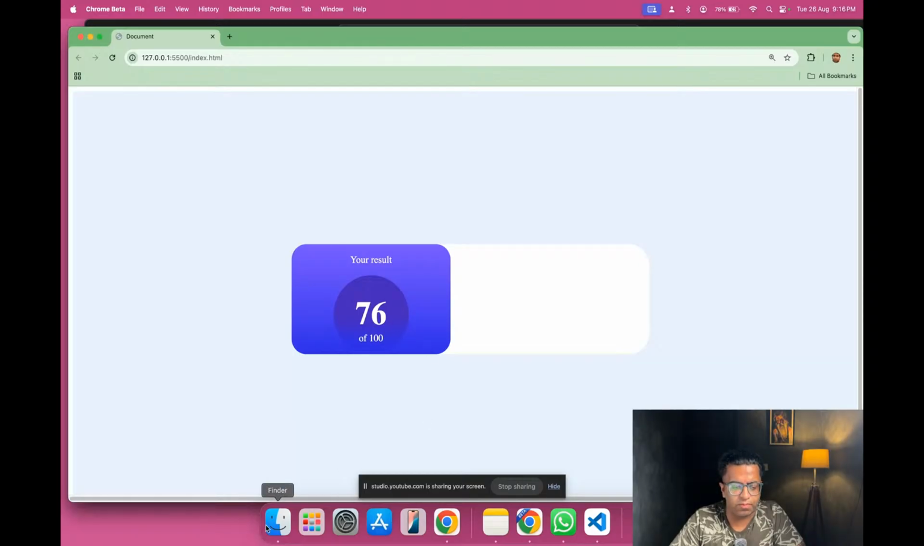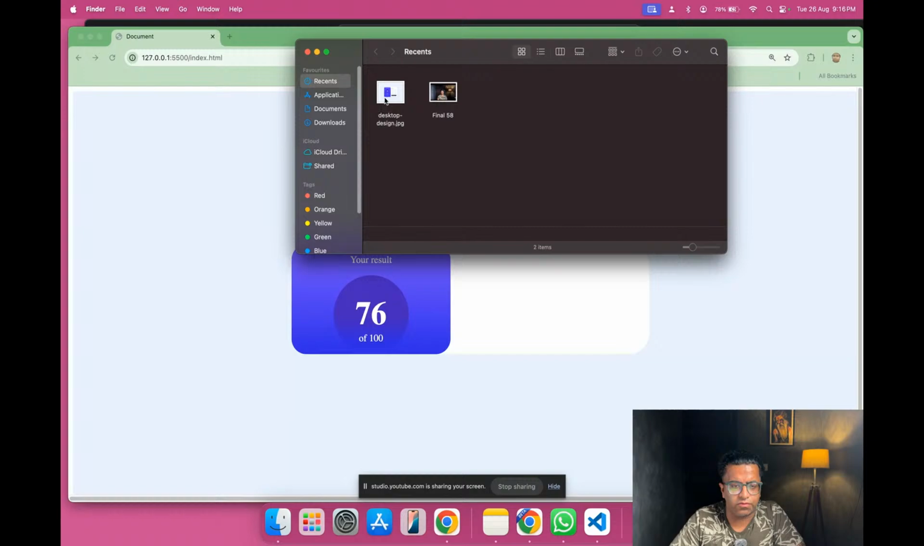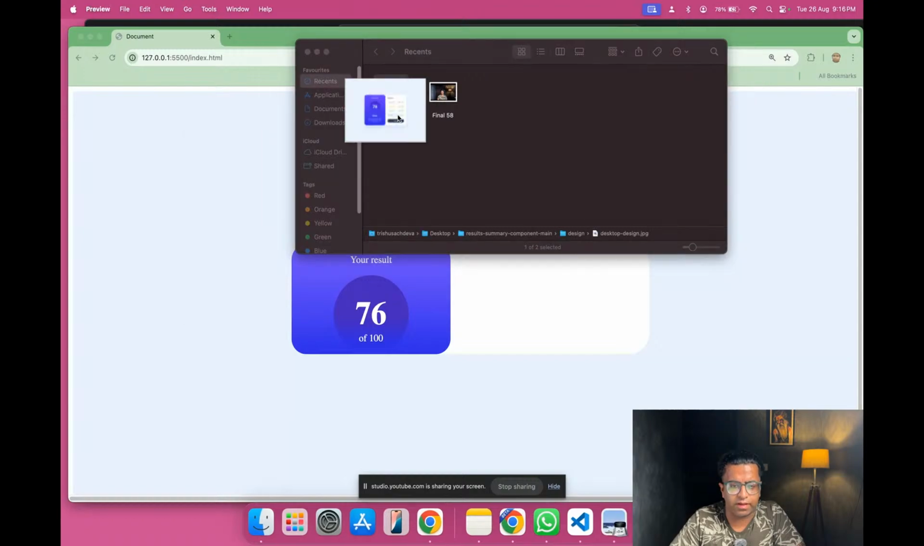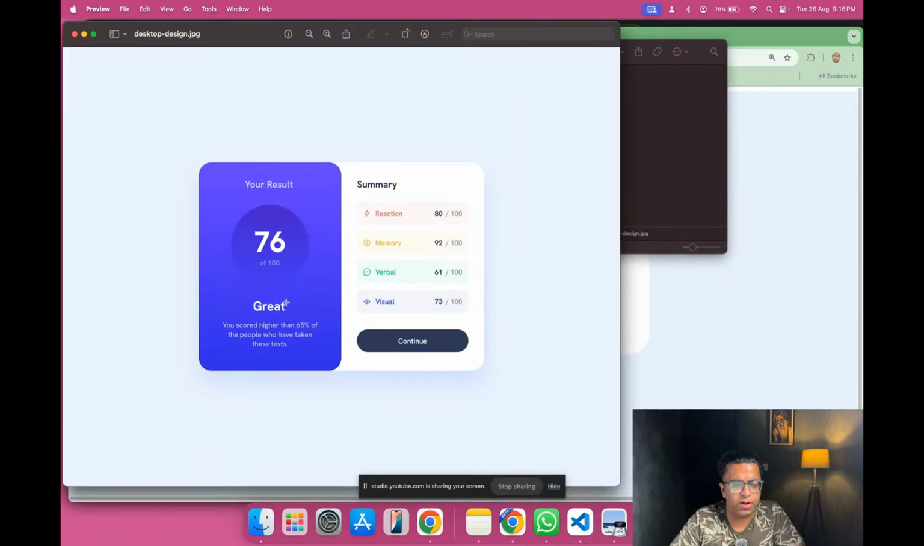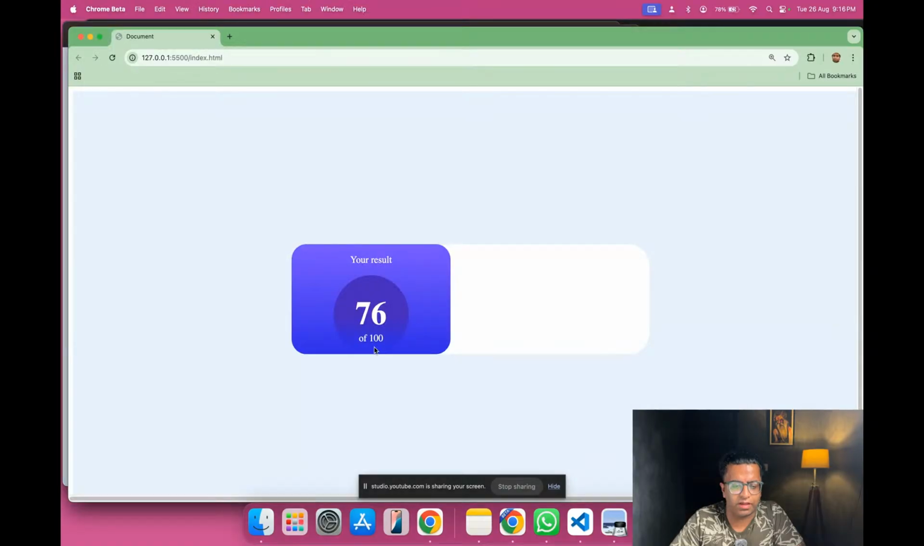If I open my main design, this is the main design that we need to build. The third thing that we need to build after this is we need to add a grade keyword. So I will be adding another div that will store my grades. Let's start with the design today.